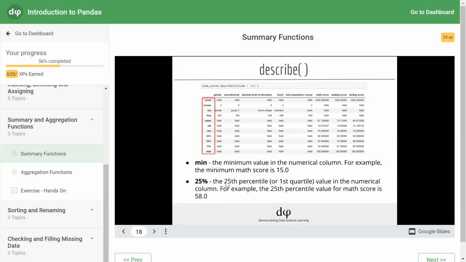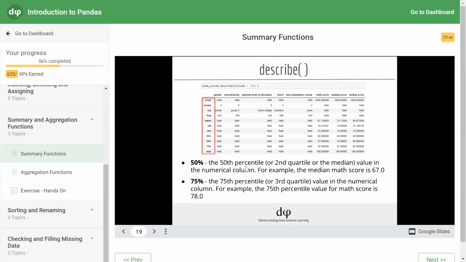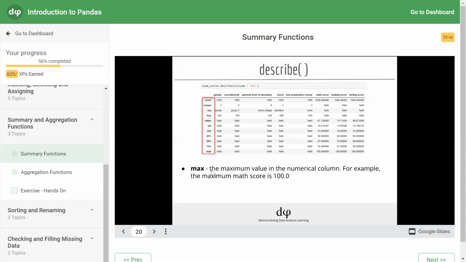25th percentile. The 25th percentile or first quartile value of the numerical column, for example, the 25th percentile value of math score is 58. The 50th percentile or second quartile or the median value in the numerical column, for example, the median of math score is 67. 75th percentile. The 75th percentile or the third quartile value in the numerical column, for example, the 75th percentile value for math score is 78. Maximum. The maximum value of the numerical column, for example, the maximum math score is 100.